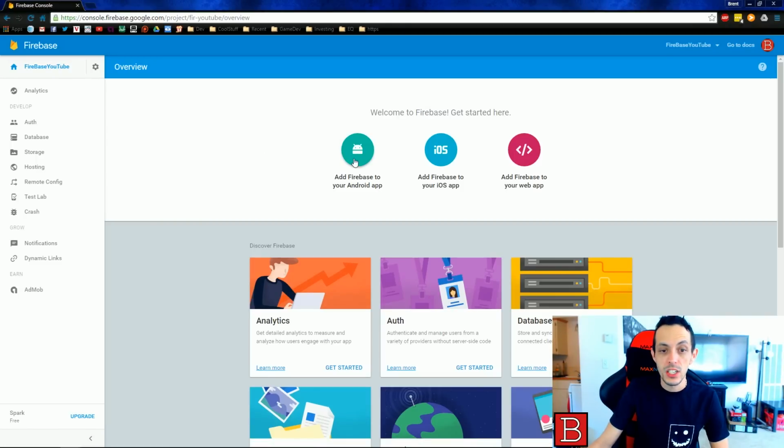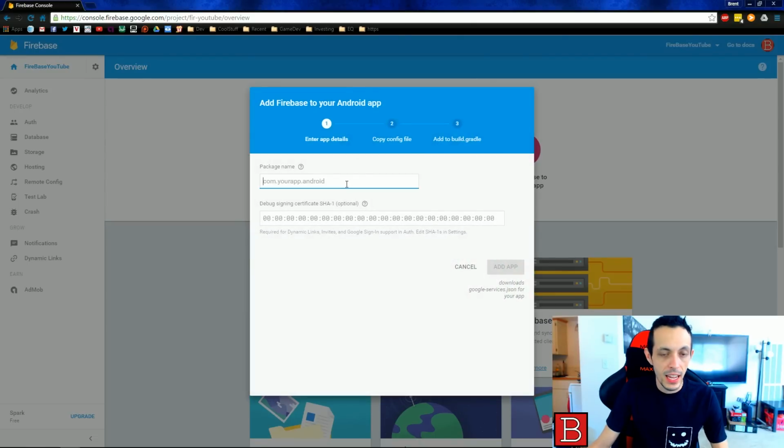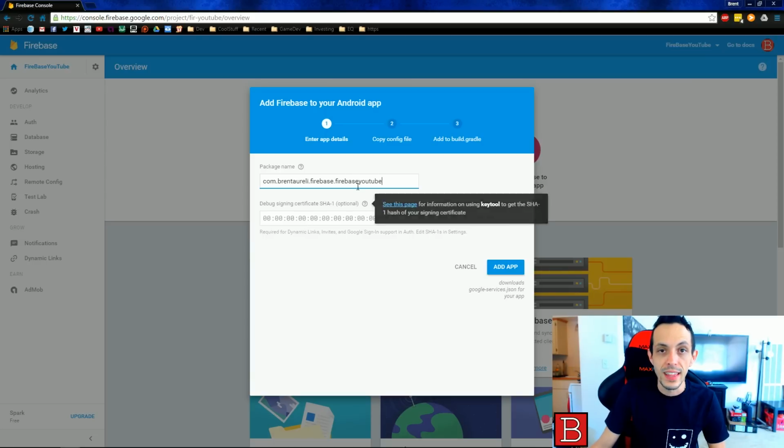You're going to want to click add Firebase to your Android app. It actually requires two things, or actually just one. The first is the package name of your application, which we just copied, so we're going to paste that there. The second, in order to sign in using the Google sign-in button, you have to include a debug signing certificate SHA-1. This is to say you, as the developer of your application, are signing this application to use with Google Play services. So I'm going to show you how to get that.